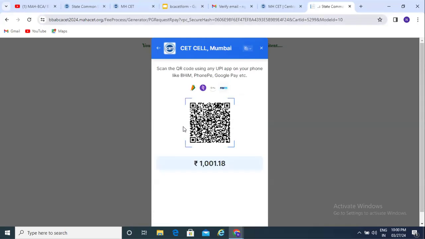Click on the payment option and scan the QR code. You will be able to pay the form fee. After paying the form fee, your application form will be submitted. Okay, thank you.